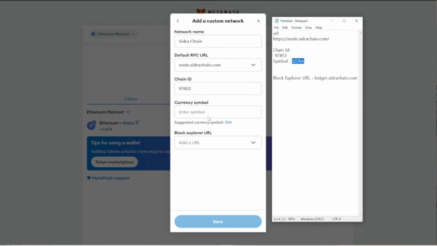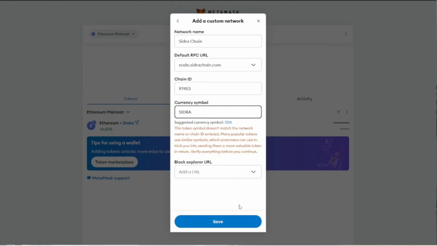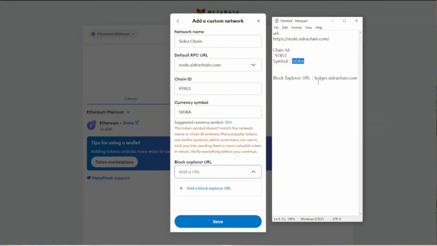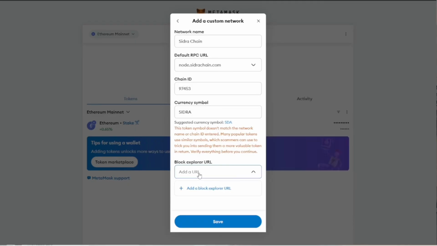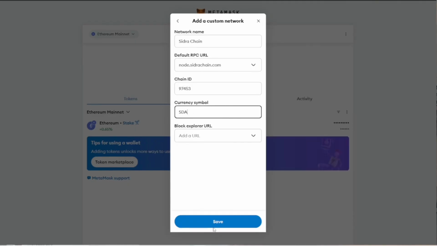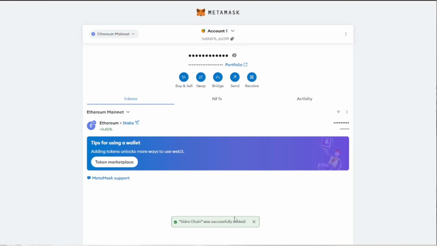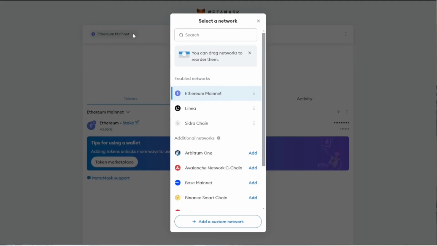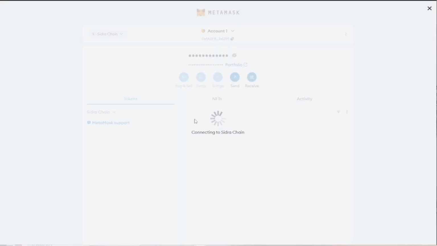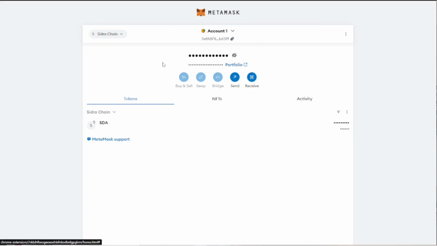The chain ID, the symbol, the block explorer URL. This is actually optional, but you can add the link to the block explorer for Sidra chain if available. Now, after filling out these details, you just have to click Save. And once you add the network, your MetaMask wallet will be switched to Sidra chain if it's available in the network dropdown. So you should see Sidra chain as the active network in MetaMask.